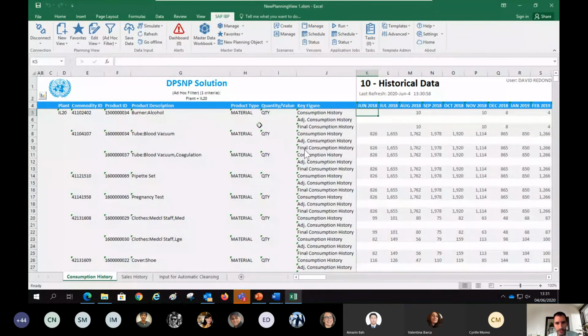Now this is the historical data template, and let's see what we have on the left side. We will discuss the different attributes in detail. On the first column, we have the plant. Now we have the list of the products, and they are identified by 3 columns: the product ID, the product description, and the commodity that the product belongs to.